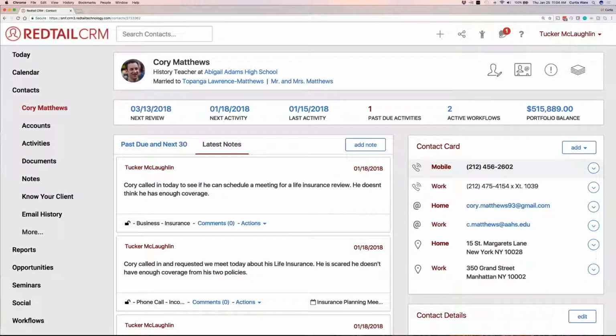I'm going to cancel out of this. We're not actually going to add a home phone number, but you will notice that we have a home address. All right, so we've got 15 St. Margaret's Lane in New York, New York. That's the actual address for Corey Matthews in his record.